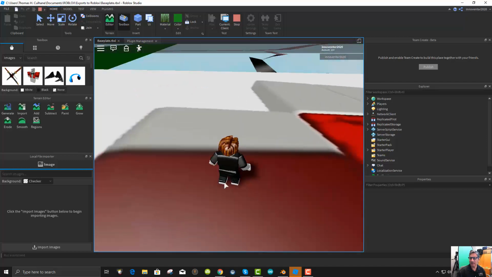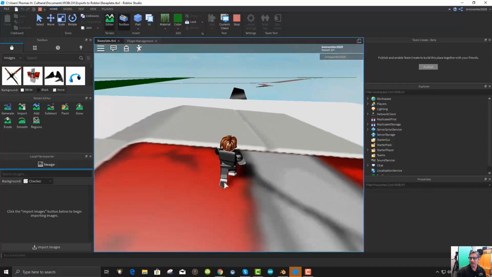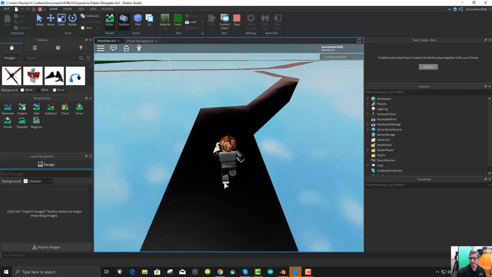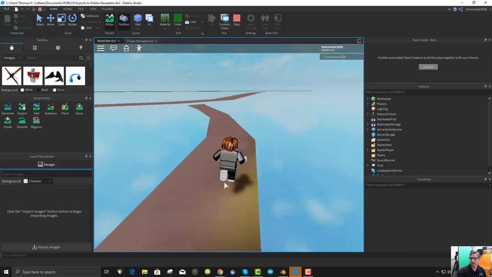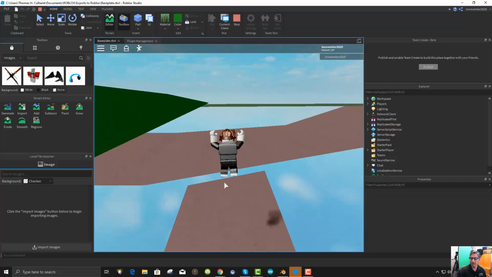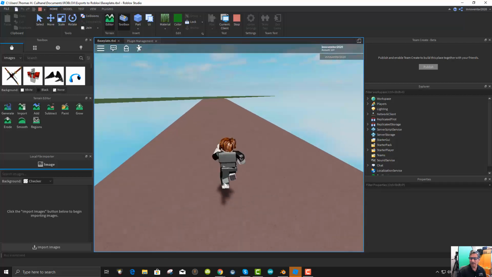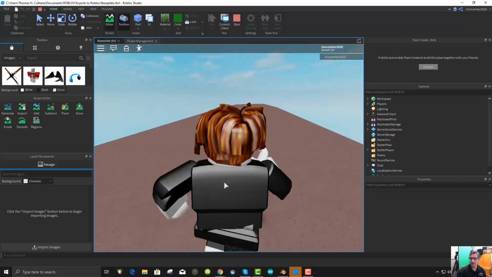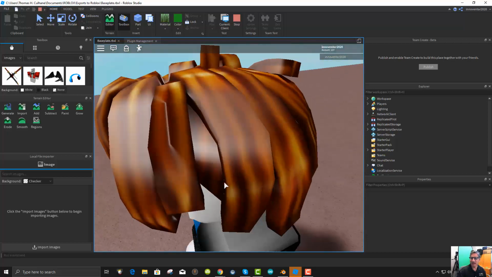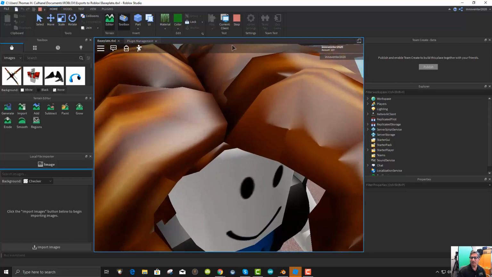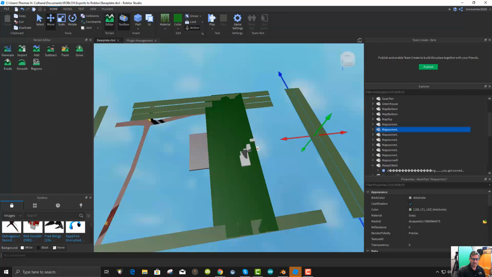Otherwise he'd fall off the world. So there's our road. Get way out here. So that sort of defines the size of our landscape. All right.